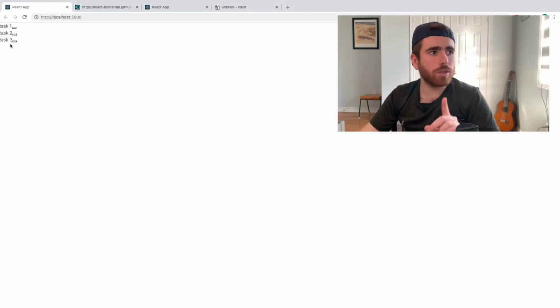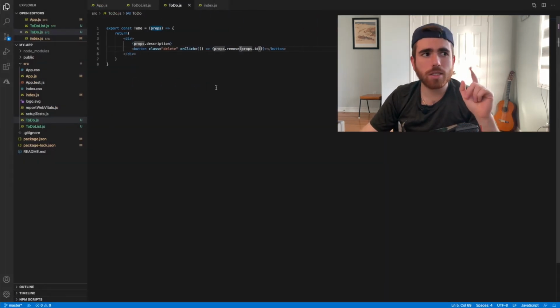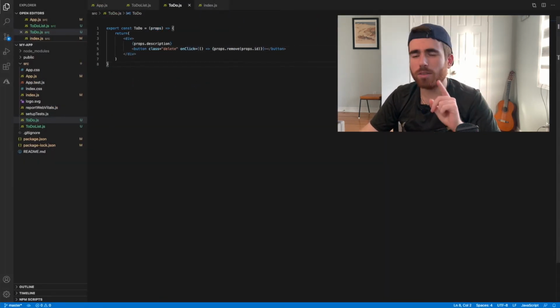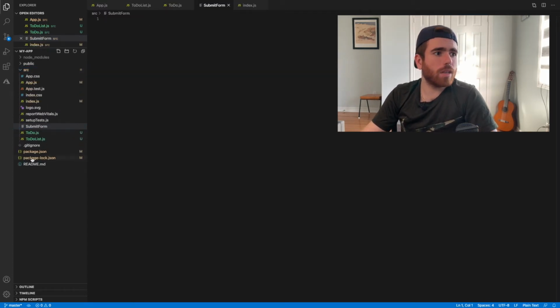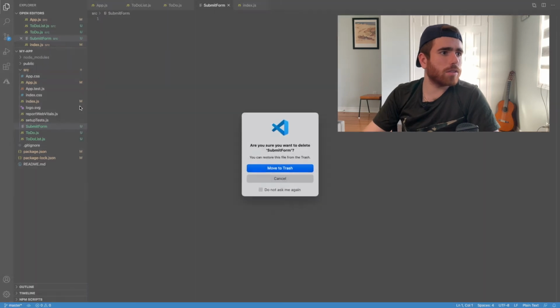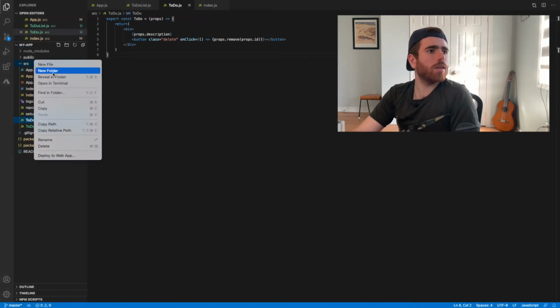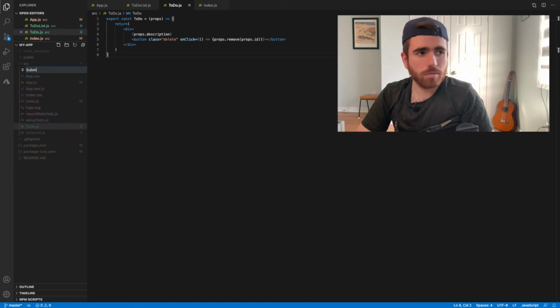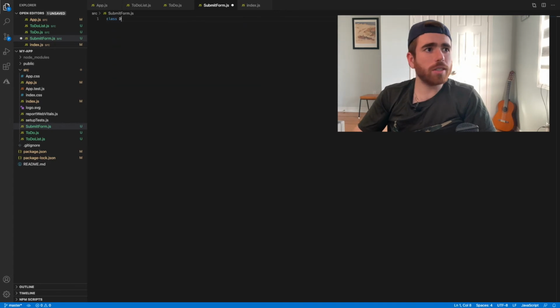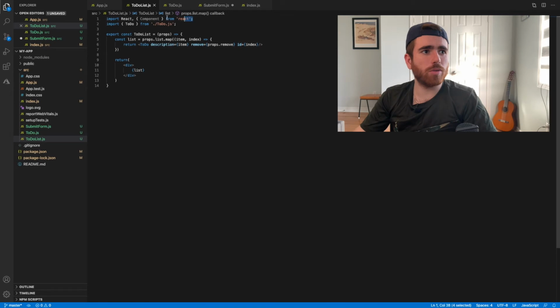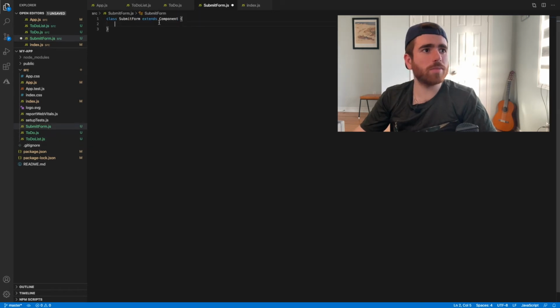But what we want to do, so we can remove 3 tasks. What we want to do is actually add. So now we're going to be working on adding. So I can do SubmitForm.js. Let's just delete that. So what we can do here is, first things first, import React, whatever, all this garbage.